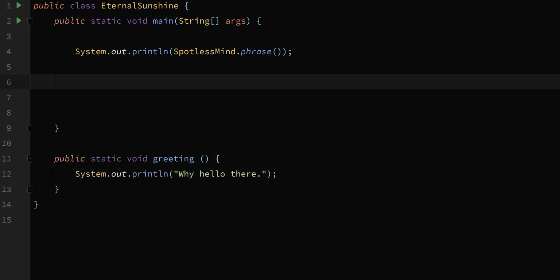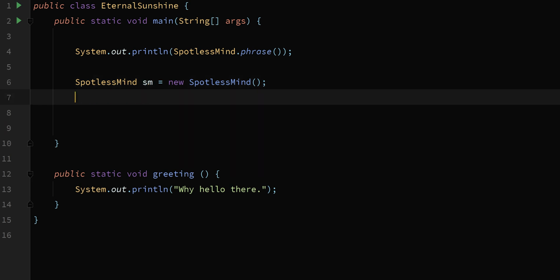So I need to make a Spotless Mind object. Again, we're not going to discuss how to make this object or what is happening here. I'm just going to call it sm, and I'm going to say new Spotless Mind. All of this comes up when we start talking about making our own classes. We'll break down what this line is exactly doing when we get to that point. But for now, here is my object, so I can call an instance method from that class.